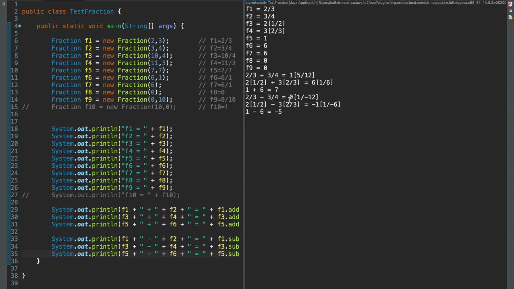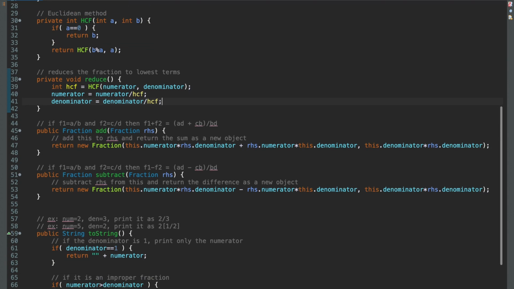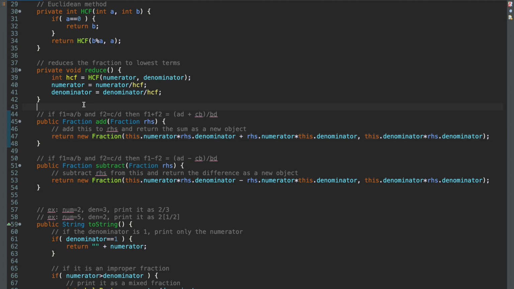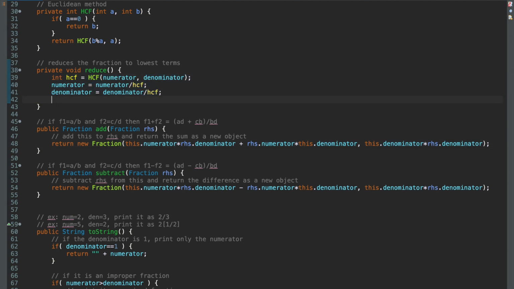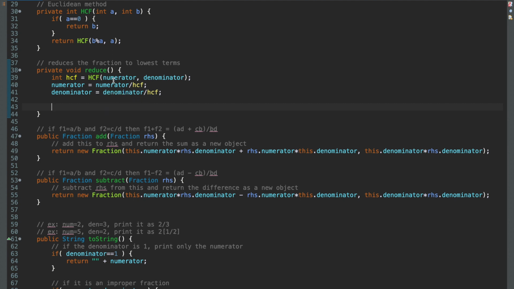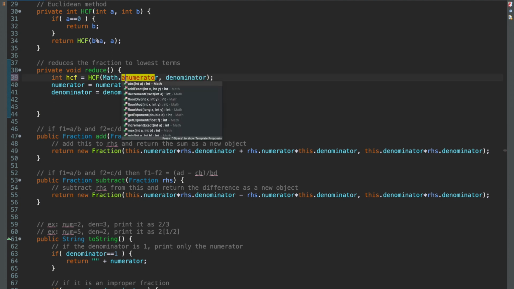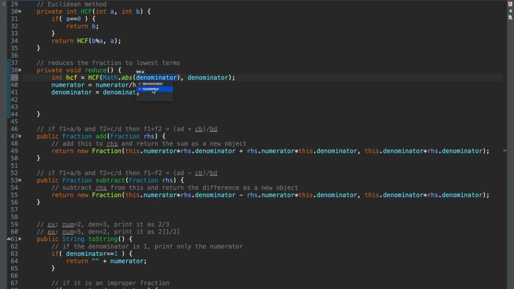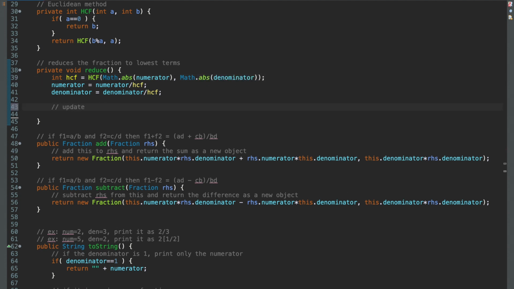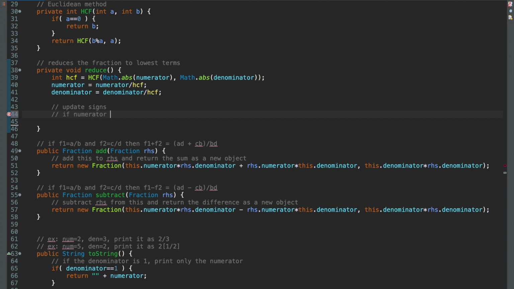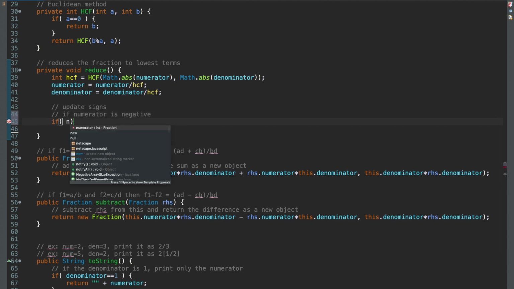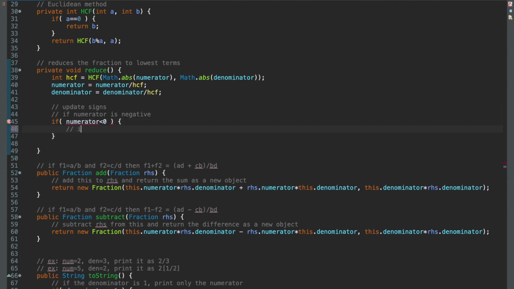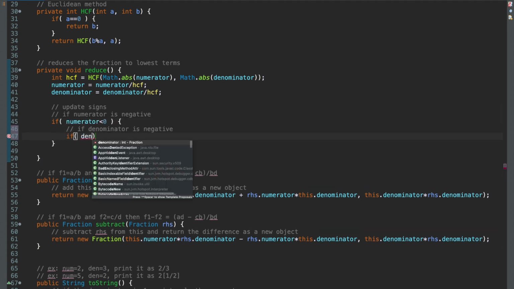Now we need to fix the printing so that we get the minus signs output correctly. How do we handle the minus signs? When we are handling the negative signs, we adjust the signs in reduce. How? We calculate the HCF based on the absolute value. So I say math.abs and I pass numerator, and then math.abs, I pass denominator. Then update signs. If numerator is less than 0, and if denominator is also less than 0.